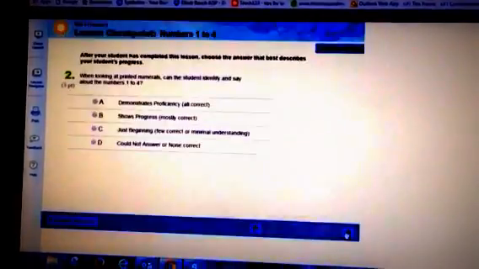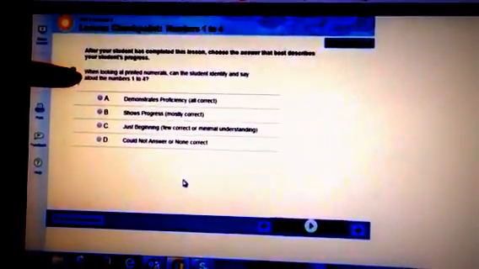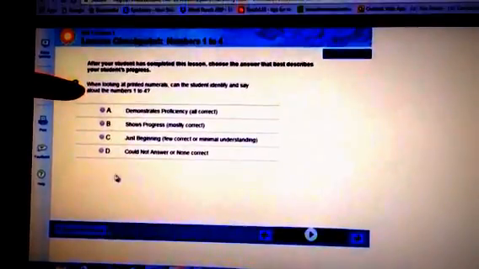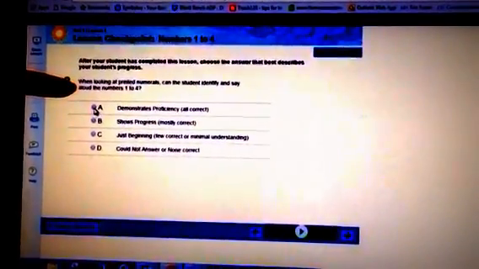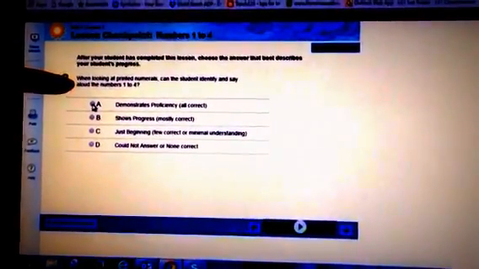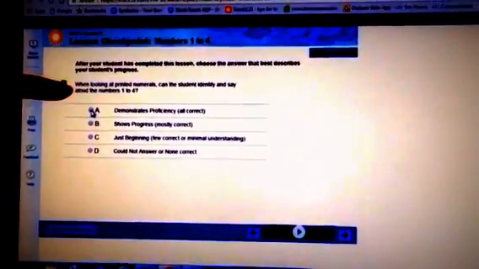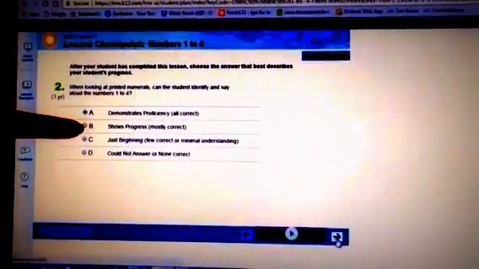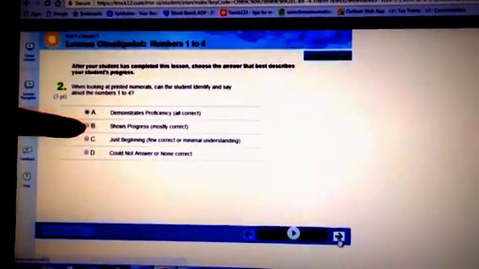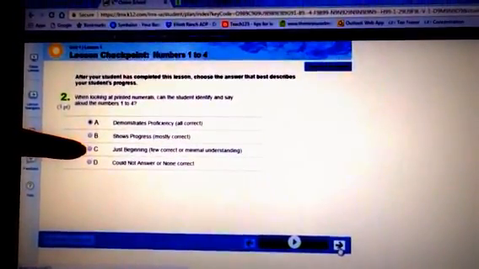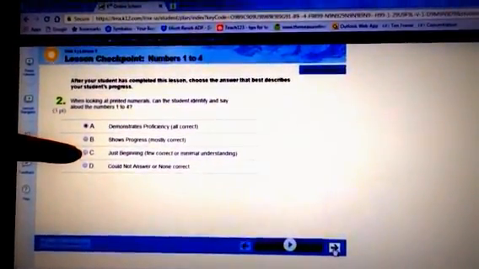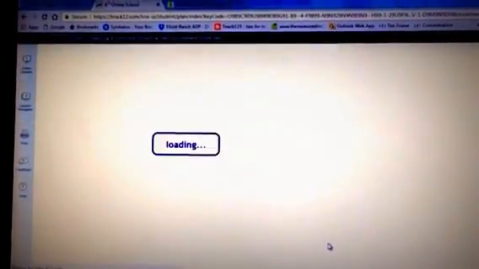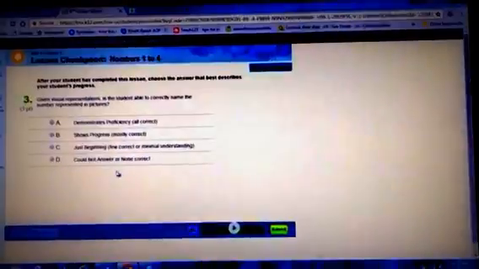Next question. When looking at printed numerals, can the child identify and say aloud the numbers 1 to 4? Well, they did that excellent. We made that number book. They counted. They identified those numbers 1 to 4, so they got them all correct. If they didn't get them correct, it would be mostly correct B, or they're just beginning, maybe they only knew number 1, then that would be C, or they couldn't answer at all. So let's just say that they got their numbers 1 through 4 correct.